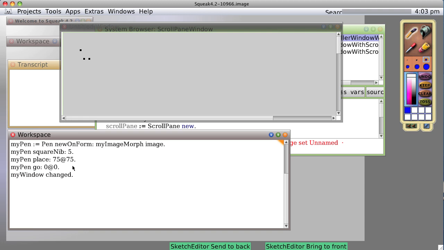Now, there's other things you can do with a pen. You can say, my pen color, and let's make it a nice green. Color green. This tells the color class to create a new color object, and this is a nice convenience method that does what it needs to behind the scenes and returns a color of green. So let's try this again. Let's overwrite something, and there we go.